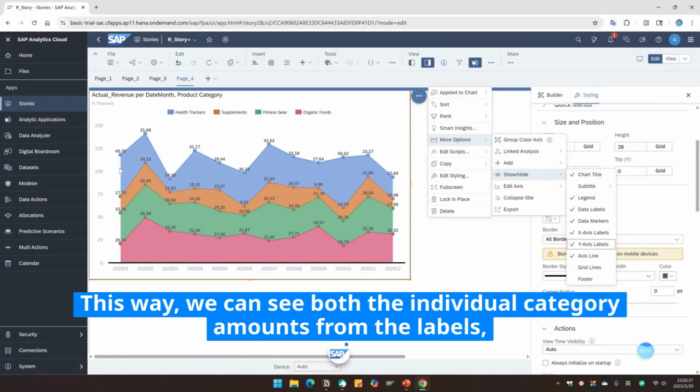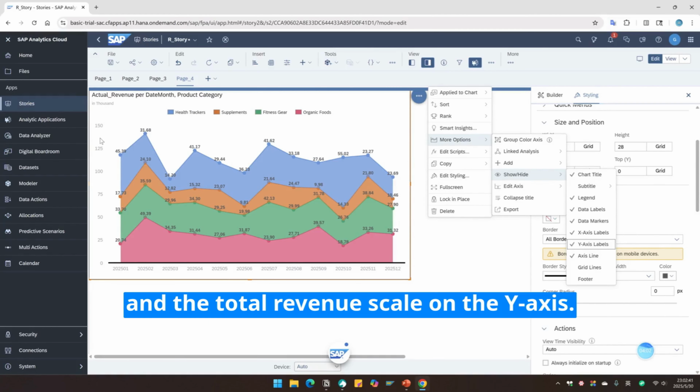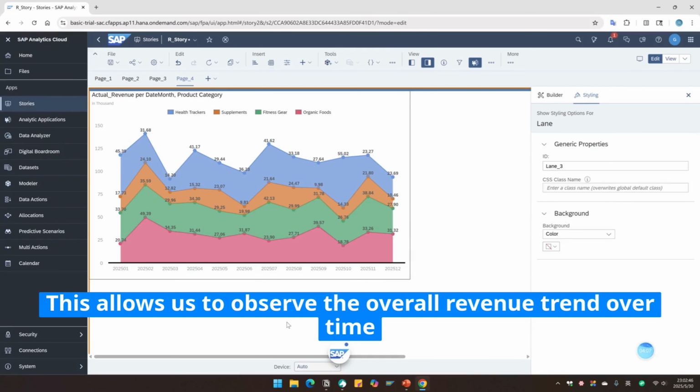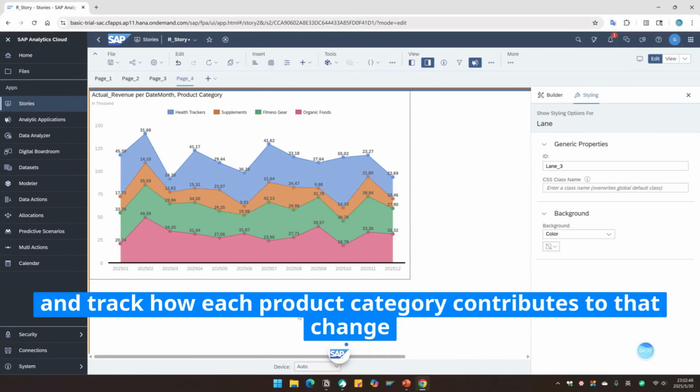This way, we can see both the individual category amounts from the labels and the total revenue scale on the y-axis. This allows us to observe the overall revenue trend over time, and track how each product category contributes to that change.